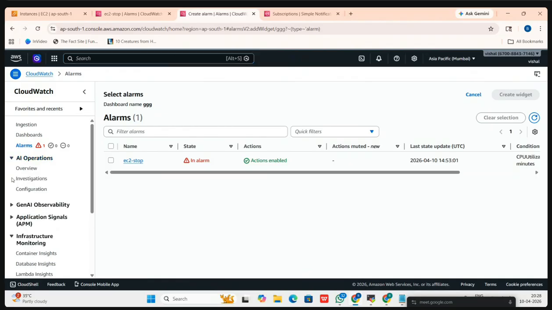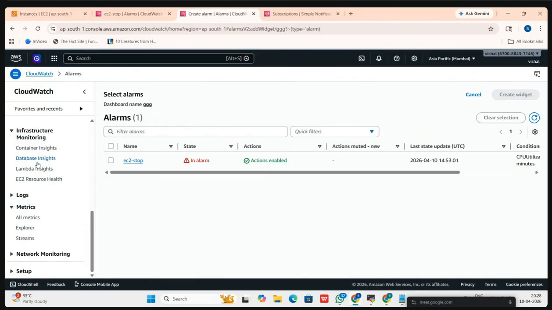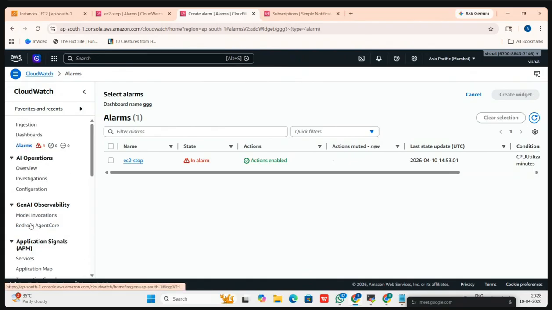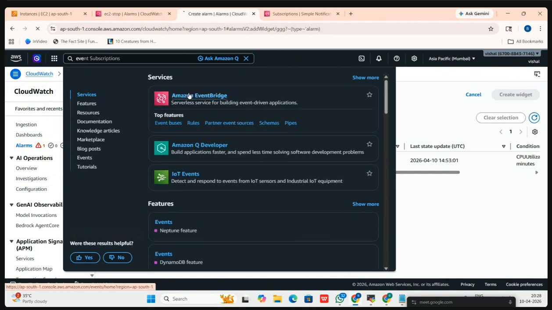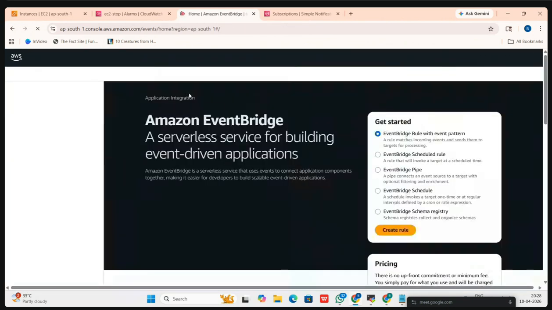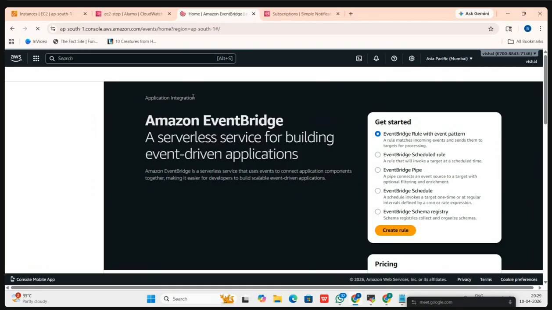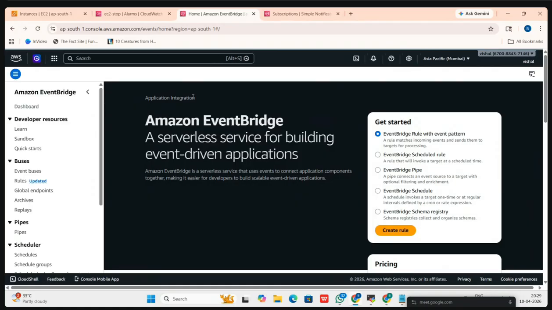Where is the event? They have just removed it from here, I think. No issue. Streams are here, logs are here. Okay, go with EventBridge. See, Amazon EventBridge. In EventBridge, we can make a rule, schedule a rule, and with the help of the rule the alarm is getting triggered, and with that we can do all those things.